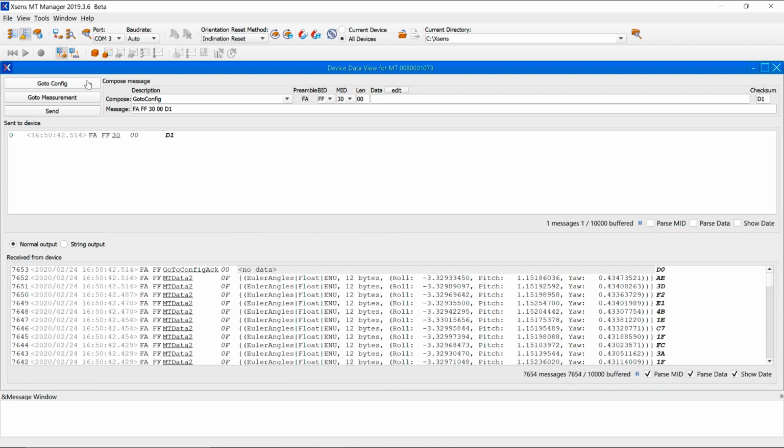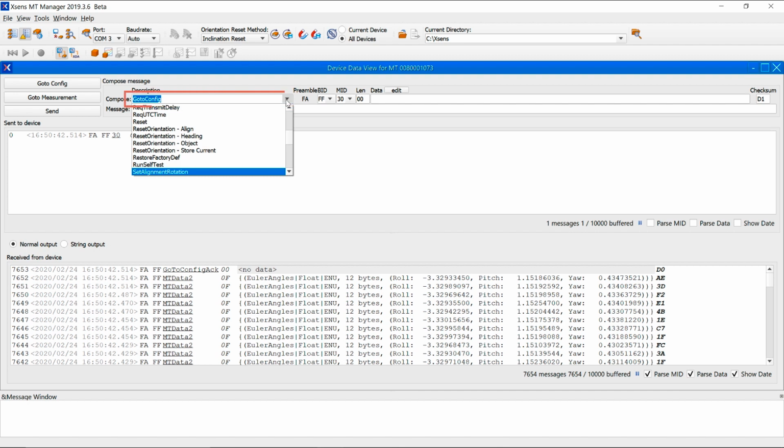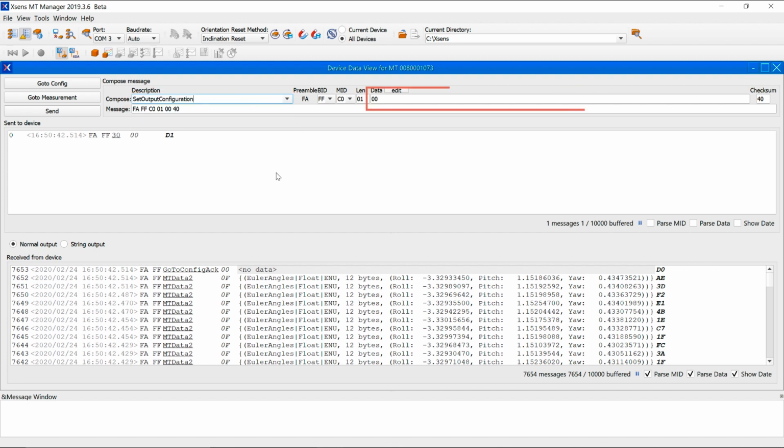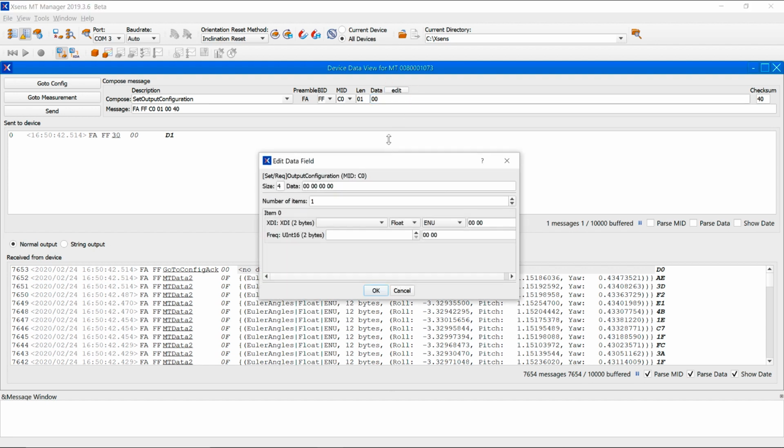Next, we can compose another message by choosing one of the messages from the drop-down menu. As an example, we will choose the Set Output Configuration command. By default, the data field of the command is empty. Sending the message as it is now would configure the motion tracker to output nothing at all. Instead, we can click the Edit button and start adding outputs to the message.